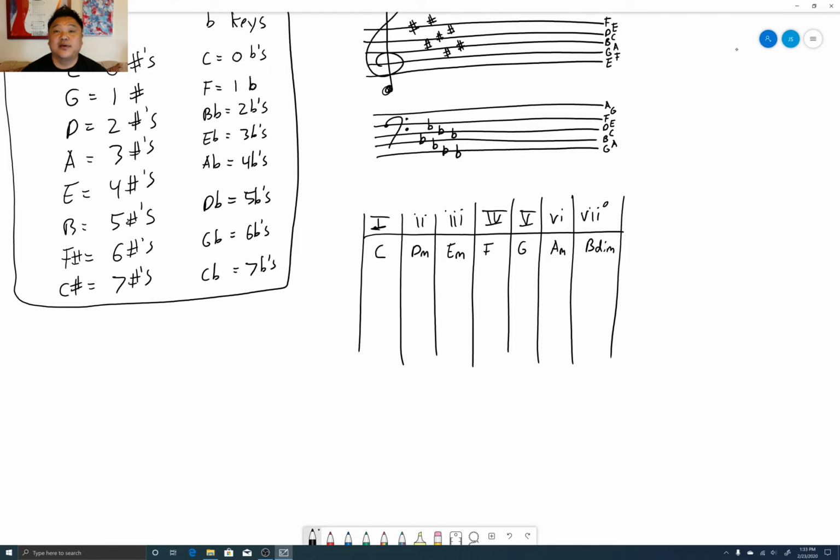Now let's pick a different key. Say you want to play in a key of A. Let's try A. A, B, C, D, E, F, G, boom. A, B, C, D, E, F, G. Now you put in your minors. Your minors are 2, 3, 6, diminished, right?